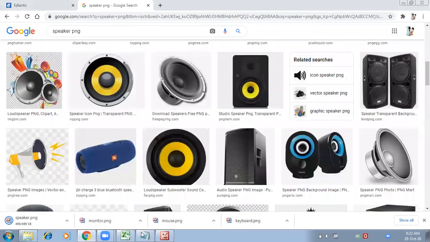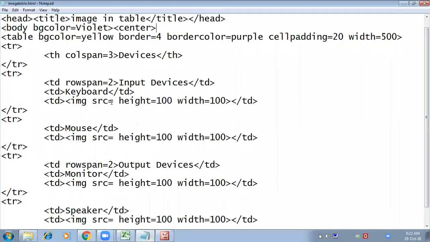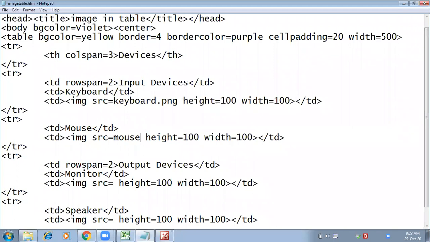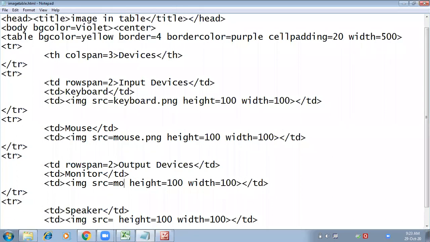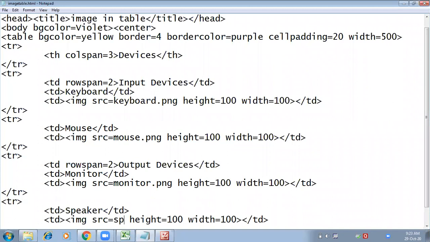Okay, let us edit the coding now. First is keyboard dot png. Second is mouse dot png. Third is monitor dot png, and the fourth one is speaker dot png. Save and check.